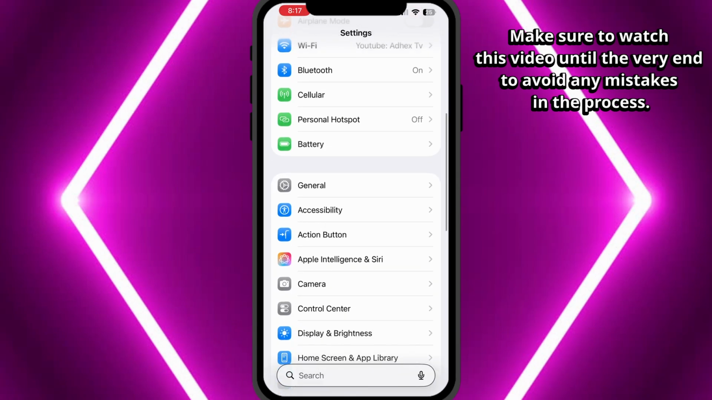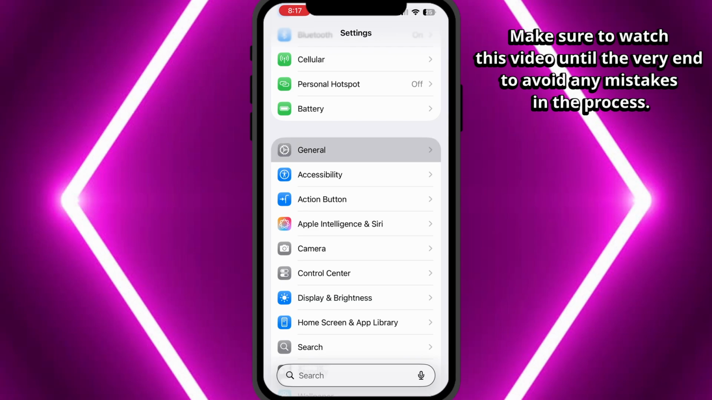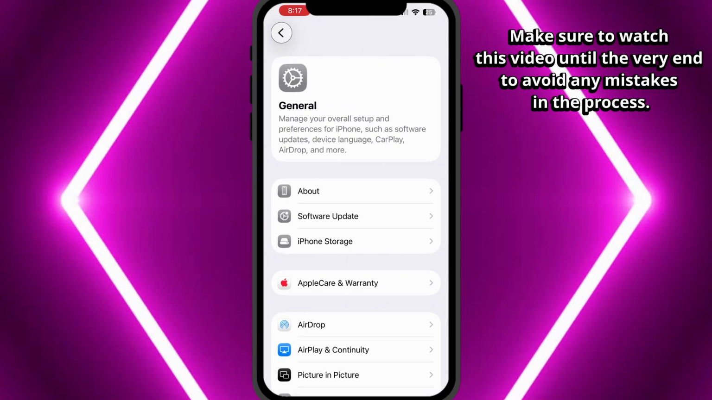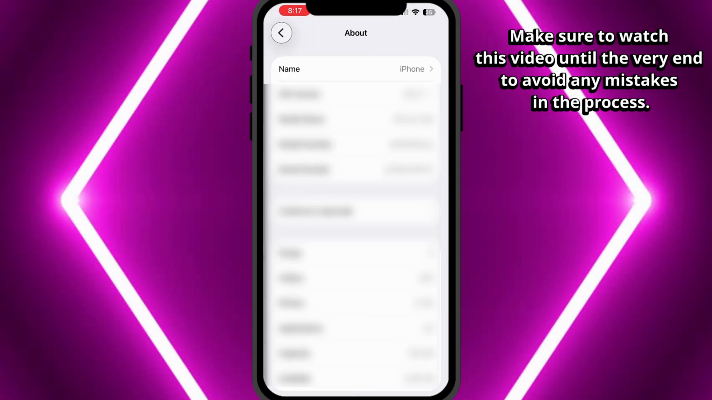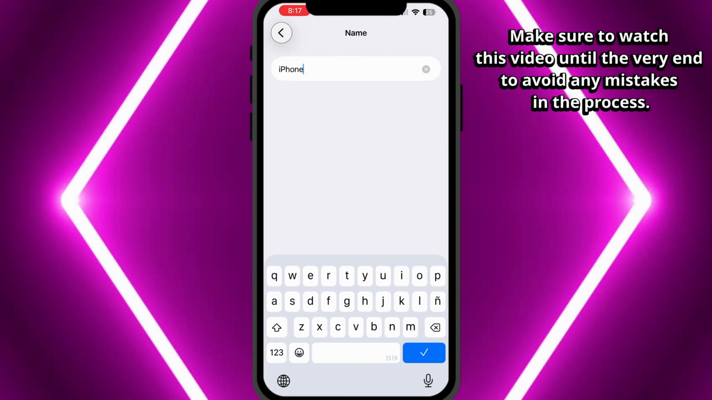So what we need to do is go back and scroll down to General. Tap on it, then select About at the top. Now you will see the Name option. Tap on it, and here you can change your iPhone's name to anything you want.